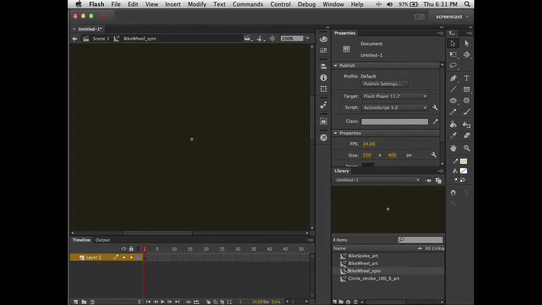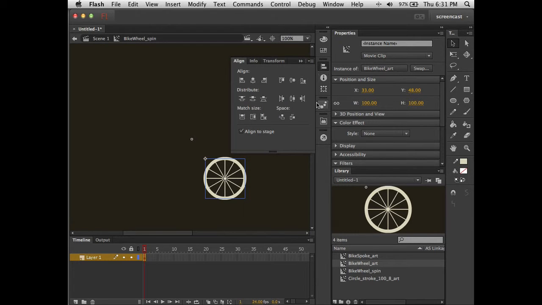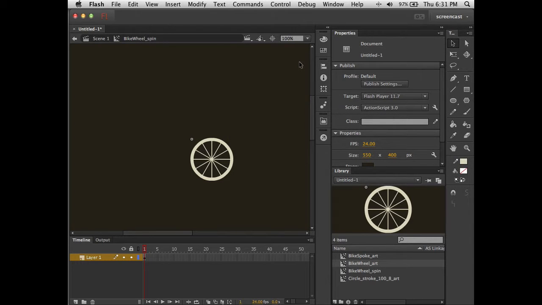And now here's bike wheel spin. What we will do is take an instance of bike wheel art, put it in there. We will go ahead and align it to the stage, like so. And we're just going to put a motion tween in here. And I want to make this, actually we're going to put a classic tween, I should say.